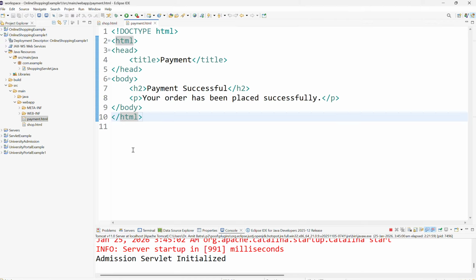Why does this page use sendRedirect method? Because URL changes in the browser, because a new URL request is created, and sendRedirect method is suitable for final confirmation pages. SendRedirect method also prevents duplicate form submission. So this page displays payment confirmation after successful order placement. It is typically accessed using sendRedirect to create a new request and update the browser URL.